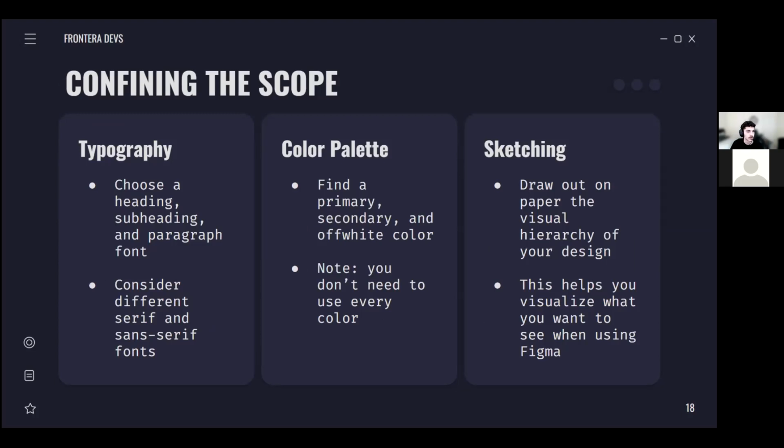So you want to figure out, okay, what typography do I want to use? You want to choose a heading, subheading, and paragraph font. Usually 3 fonts is fine. And really you could use the same font for heading and subheading, just with different font sizes. When you're choosing these fonts, you might also want to consider serif and sans serif. Like I mentioned earlier, serif is the one with the little flags, formal looking. Sans serif are the more modern ones. And I'll show you some sans serif ones right now.